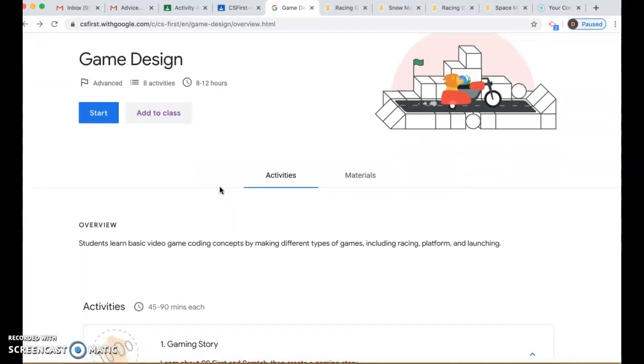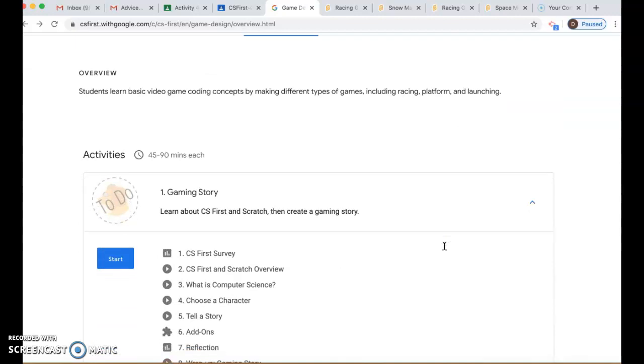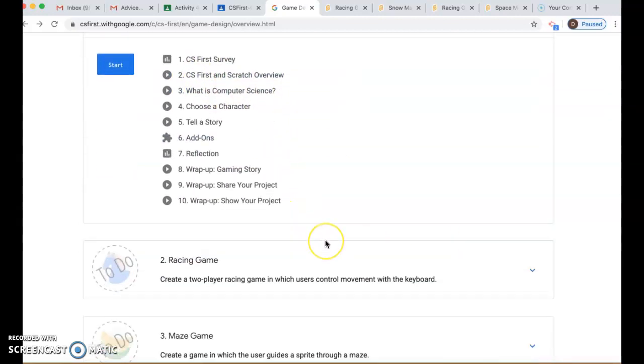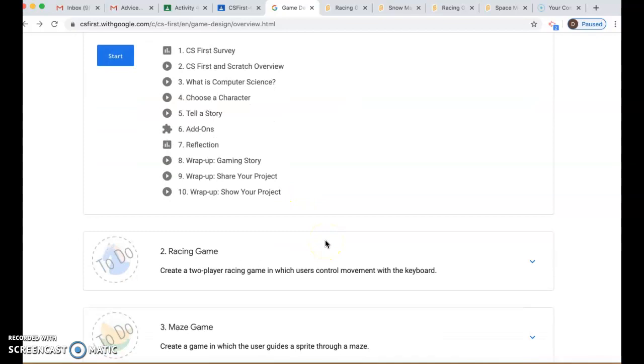So what we did is the students learned basic video game coding concepts by different types of games, including racing, platform, and launching. Week 1 we did racing. Week 2 we did a maze, and then this week, what's due this Thursday, is the platform game. So we skipped the first one because that just goes into what is computer science. It was just a repeat of what we had already learned, and then went straight into the racing game.